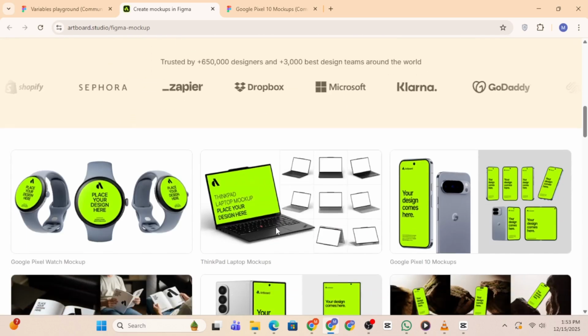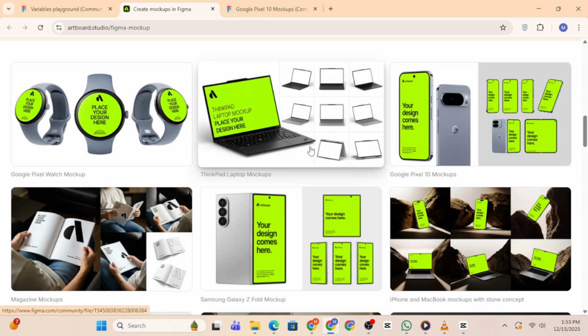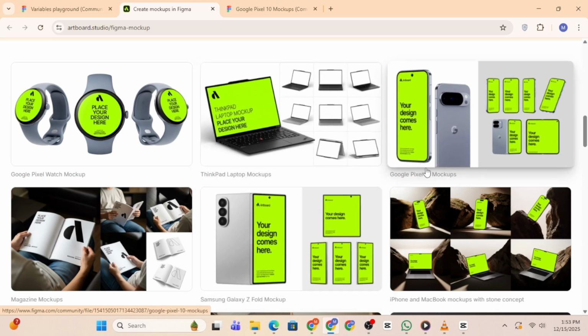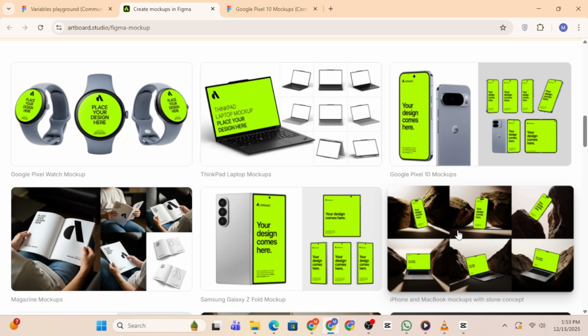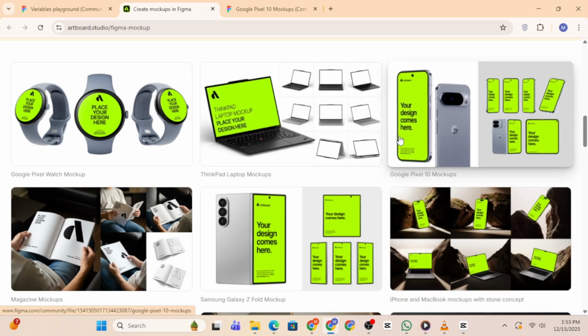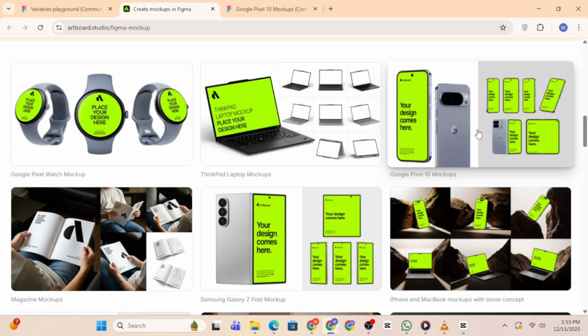If this is your first time using the plugin, it may ask you to log in. This is normal. After that, you'll see a list of different mockup styles. These usually include phones, laptops, tablets, and other devices. Choose the mockup that best fits your design. For example, if your design is a mobile app, select a smartphone mockup.